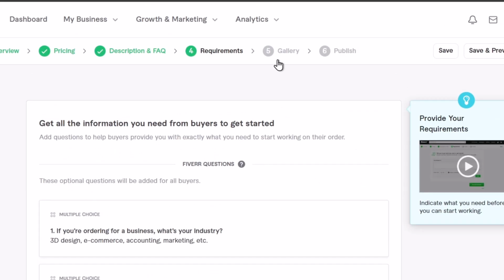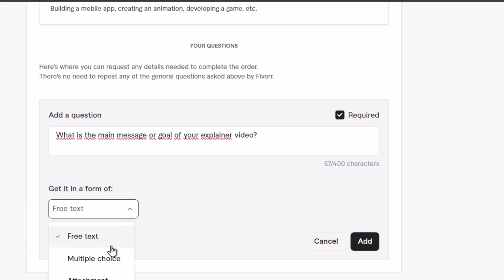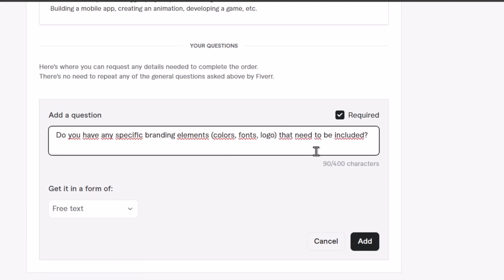In this example, since this is a YouTube video, I can ask questions, for example, what is the main message or goal of your explainer video? And I can set it as a form for free text, multiple choice, adjustments, whatever. And here, do you have any specific branding elements that need to be included? Let's go for if so.